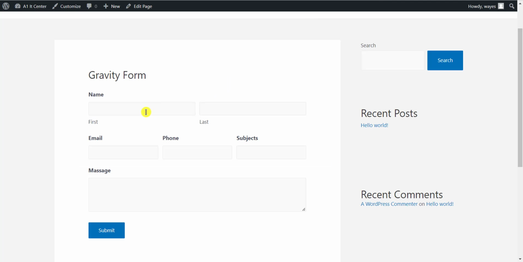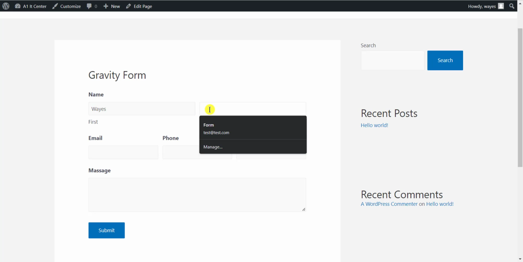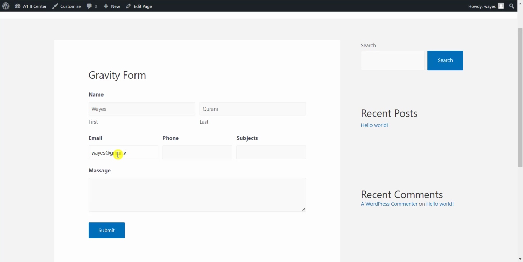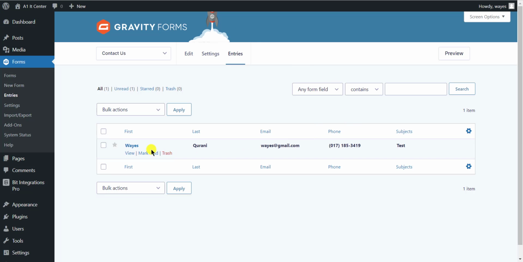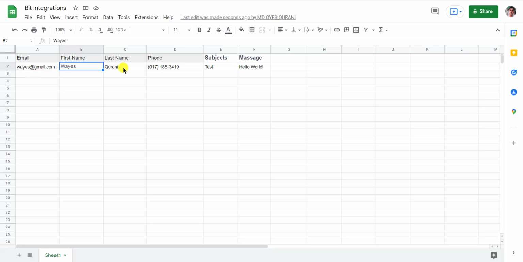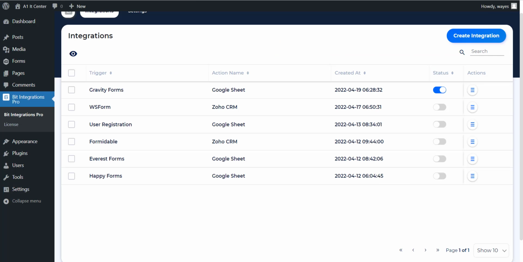Now go to your form and type some information and submit. After submitting the form, check your form entry. Also, check your Google Sheet. Go to Integration Timeline, where you can check integration success or error status.